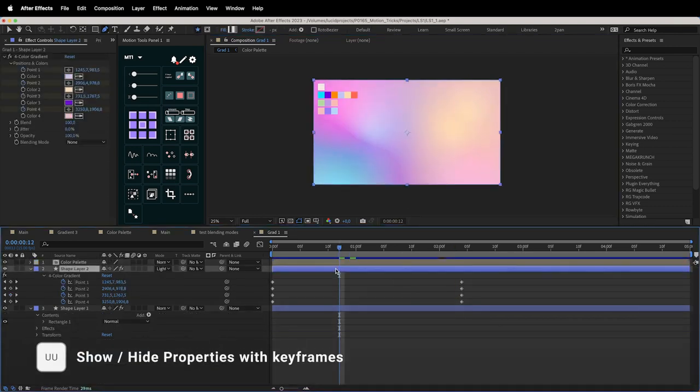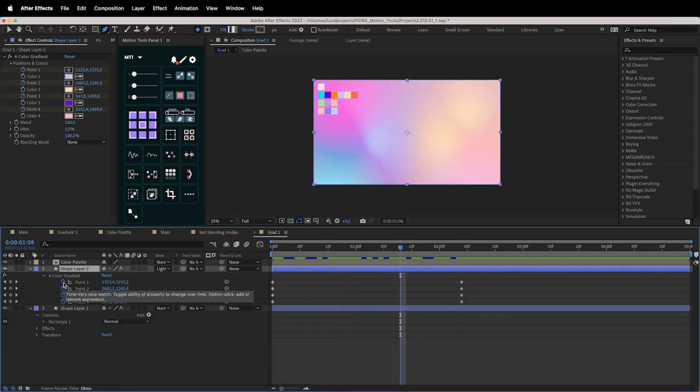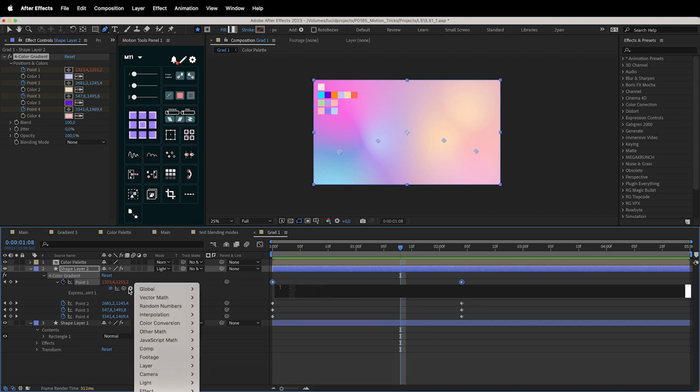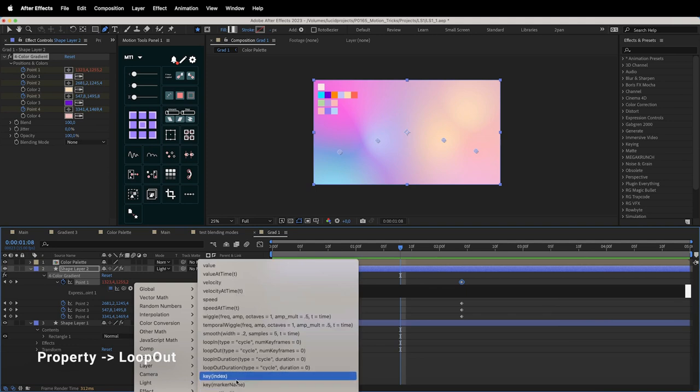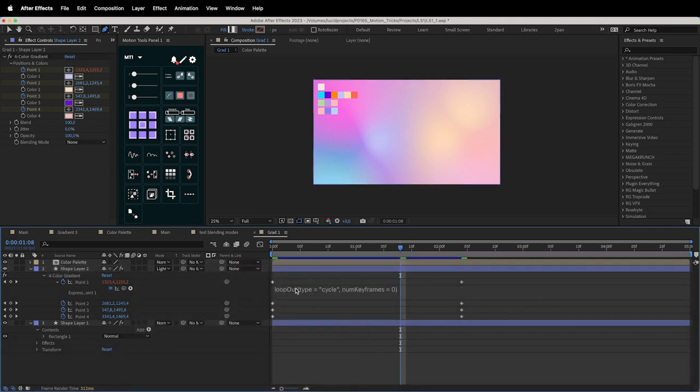Let's reveal all the keyframes on the layer with the U key. To add an expression to a setting, hold the Alt key and click on the stopwatch icon to the left from the name of the setting. You can enter your expression manually in this field on the right, or you can automatically insert an expression from the list of available ones using this button here. It's on the Property tab. Loopout features many different options for different types of looping, but we won't discuss them today, as we'll get back to this question over the next lessons.